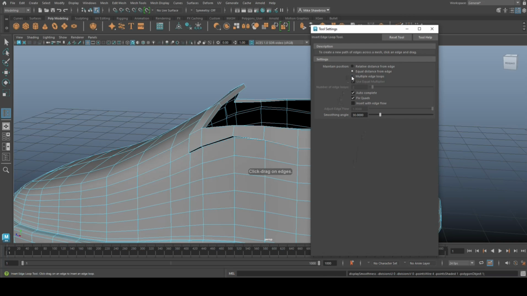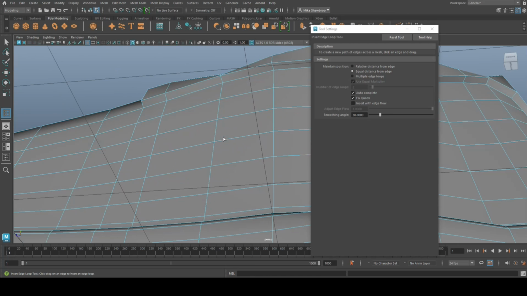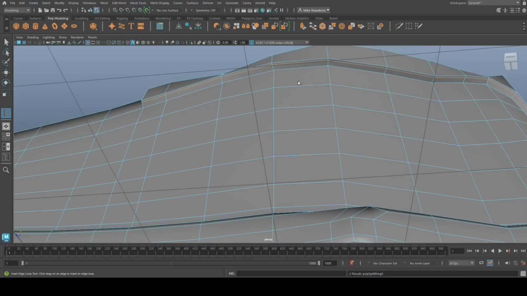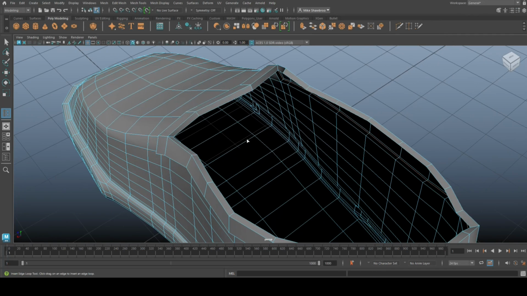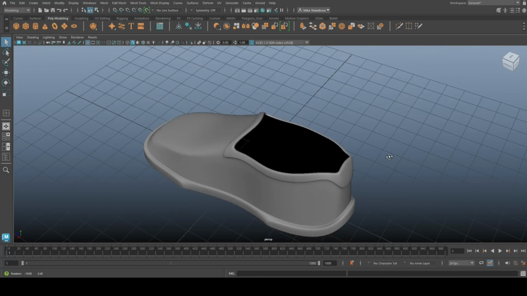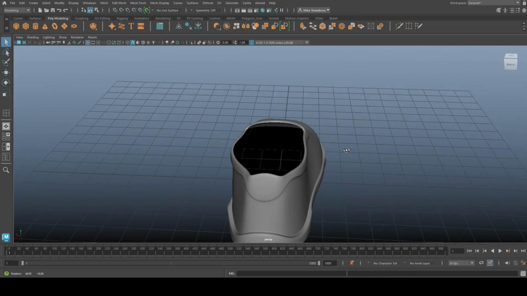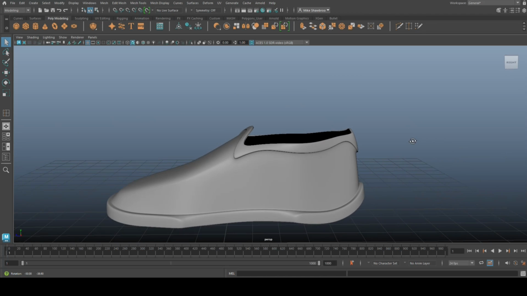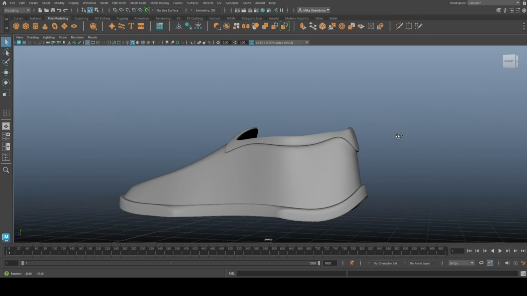Enter the edge loop. Let's go in here. And do that. And that. Hit 3. So there you have it. All right. Okay, what else?